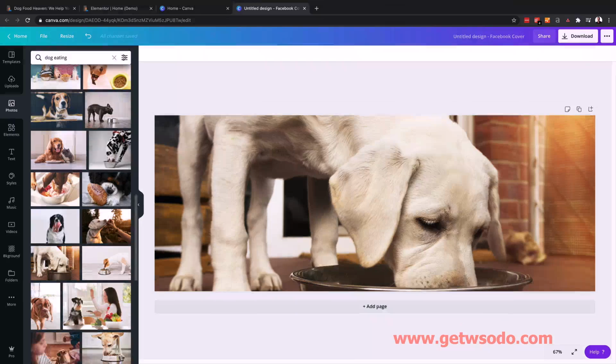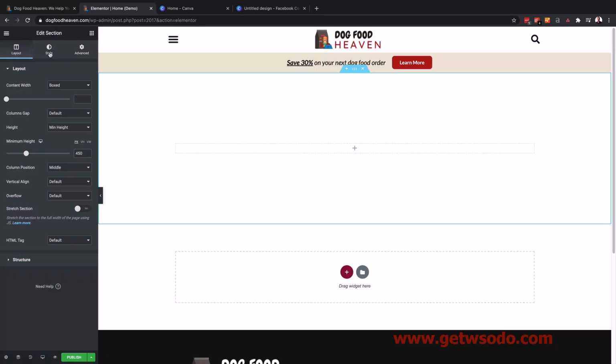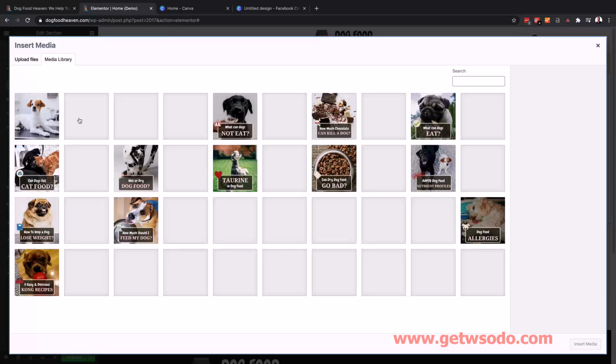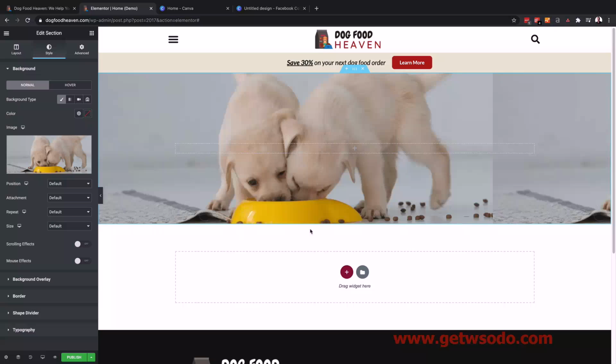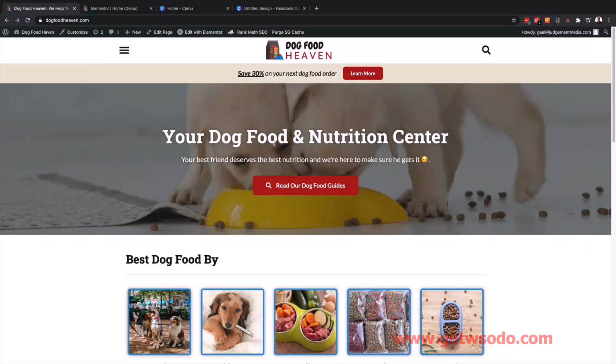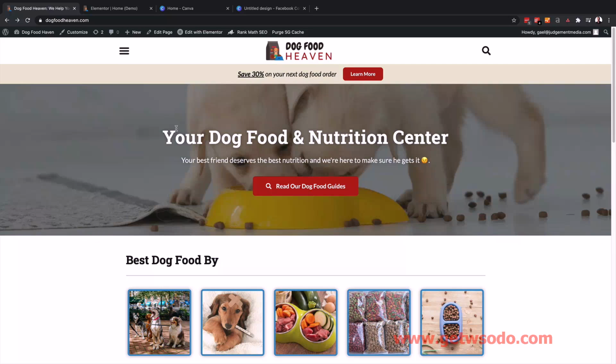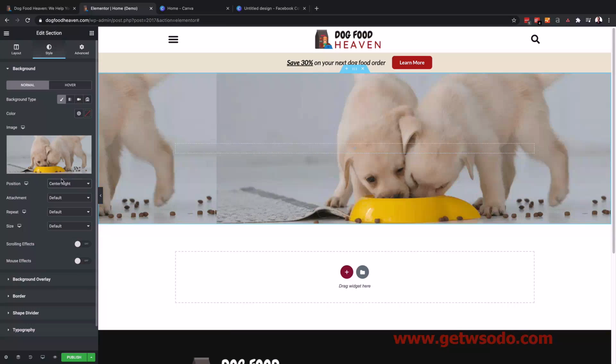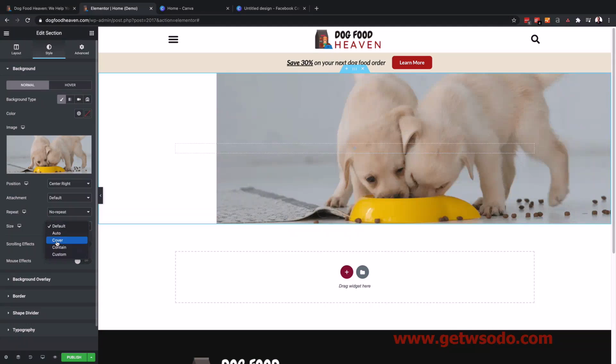I downloaded it and uploaded it to my media library, and I went in Style, Background, and here I picked my image and inserted my media, and you can see I have my photo, but it doesn't look the same here, right? You can see that it looks darker, and it repeats and breaks, etc. And we just need to change a few options here. First of all, you can change where the image is. So for example, you can put center right or something like this. The most important one is to not repeat and change the size to cover.